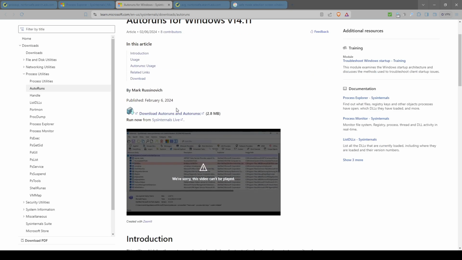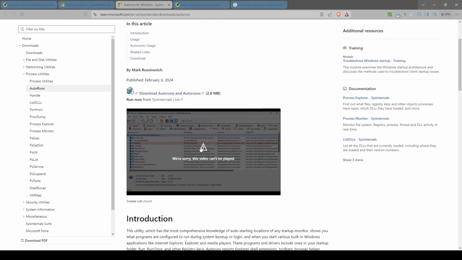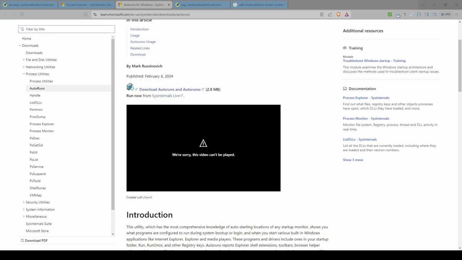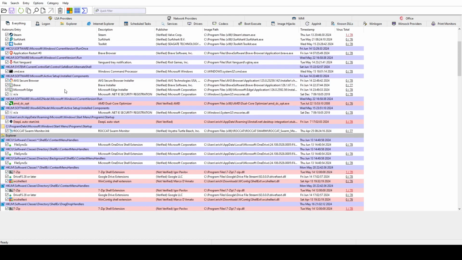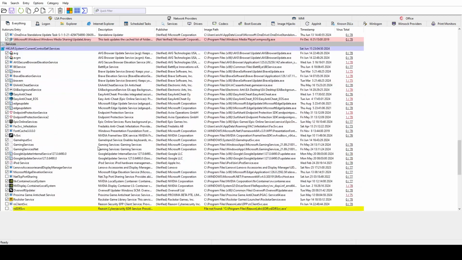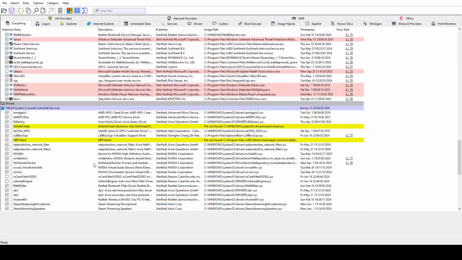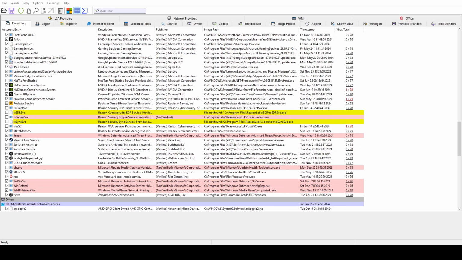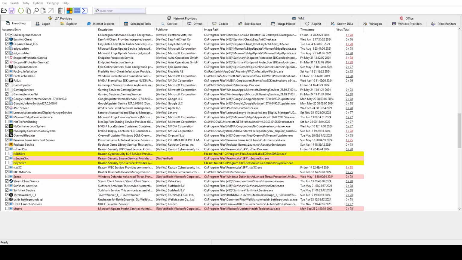Click on that. Click download Autoruns and Autoruns SC. It shows your startup processes, which is slightly different, because your startup processes are the processes that run when your computer starts up. Okay, so here you go. You've got a list of all the applications that are running. It should be easy to tell which ones are from ReasonLabs, the ones that say RS on them.